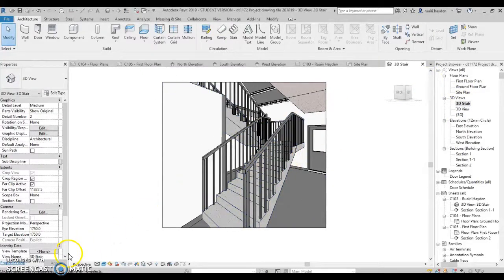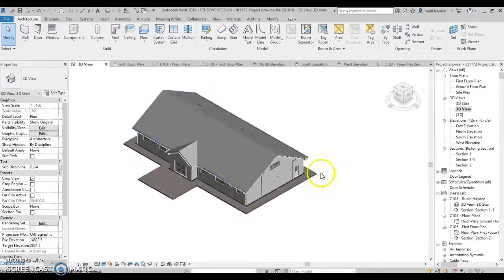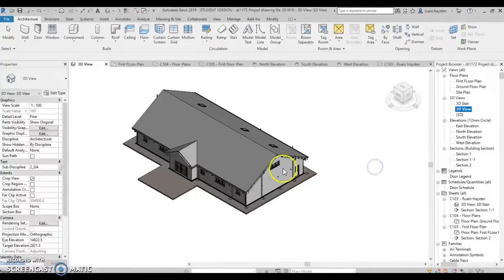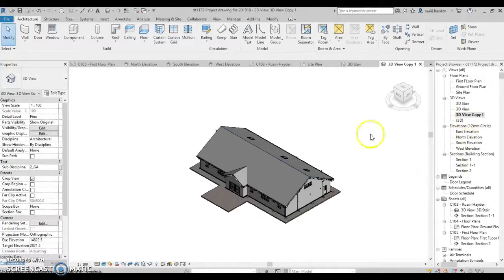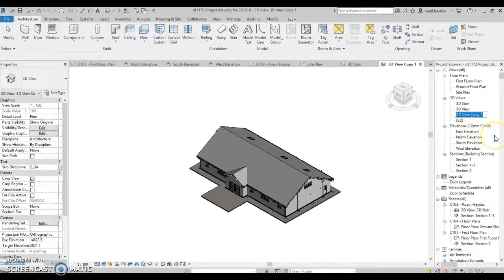Now the next thing that I want to do is create a perspective view. So again, in this situation I'm going to create this view. I'm going to duplicate this view. If I can, duplicate view, and my duplicated view comes down here, and I'm going to rename it and call it perspective view.